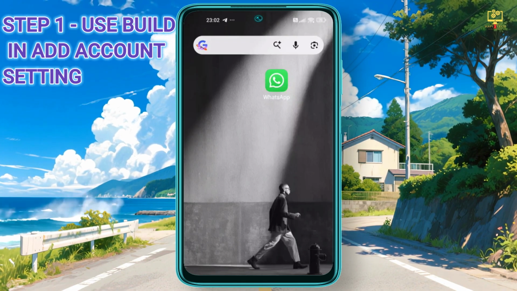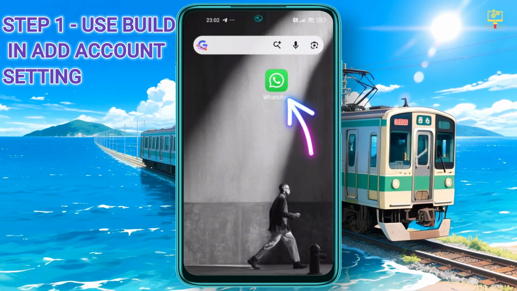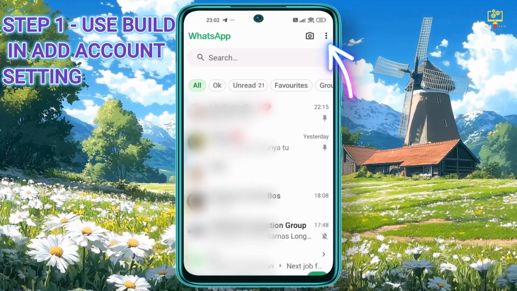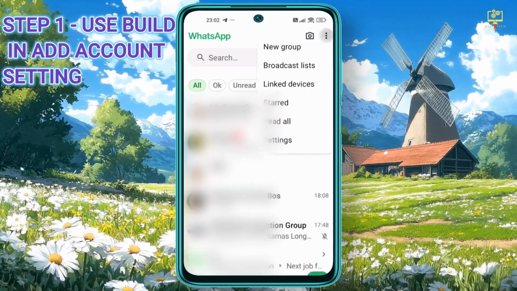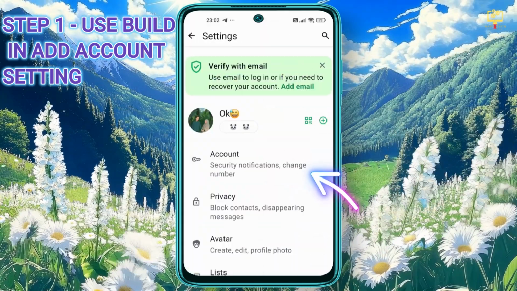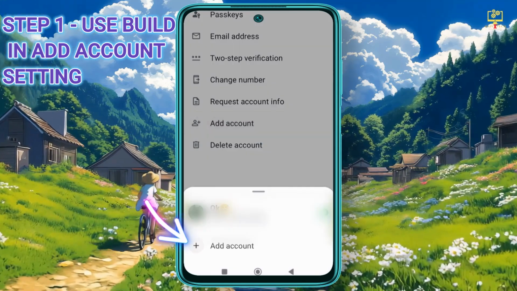Step 1. Using the built-in Add Account feature in WhatsApp. First, open the WhatsApp app on your phone. Now tap the three dots at the top right corner. Next, tap on Settings. Tap on Account. Then select Add Account. When a pop-up appears, tap Add Account.